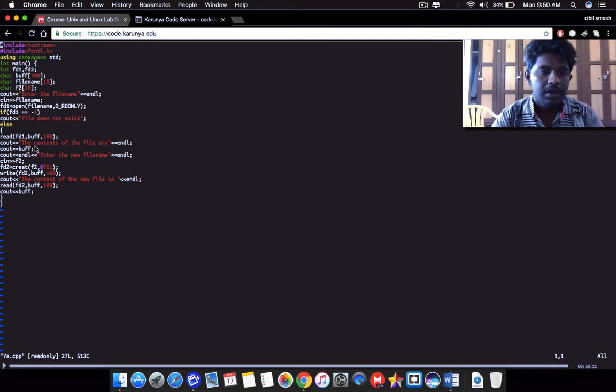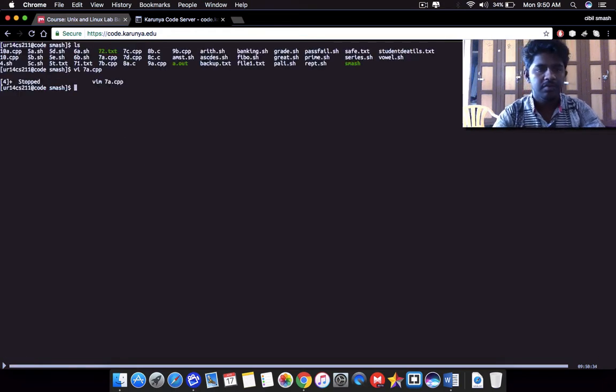Then displaying that buffer, then enter the new file, that is f2, getting the second file name from the user, and writing that buffer into file 2, file directory 2. Now we'll see the output for this.